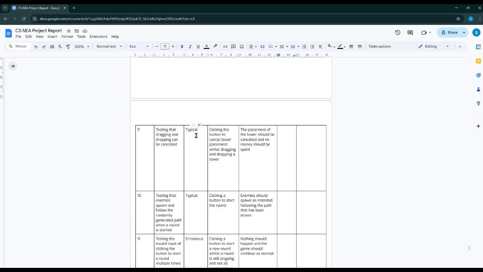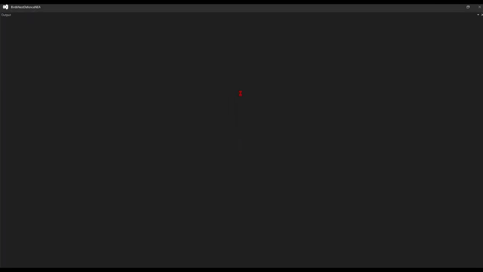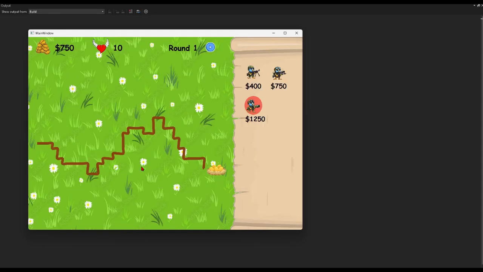So now I'm going to test that the dragging and dropping can be cancelled using the cancel button when the user is trying to drag and drop the tower onto the map. So let's try that. As you can see, when I click to drag and drop my tower, a red X button shows, and from this we should be able to cancel our placement of our tower.